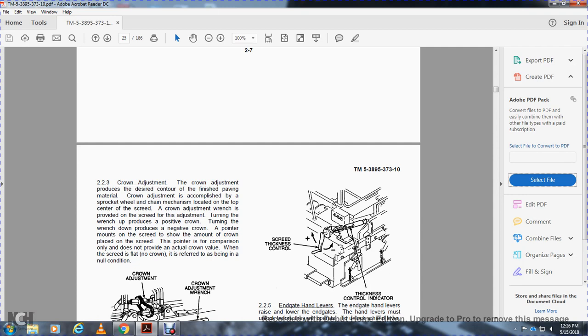Crown adjustment. The crown adjustment, 223, produces the desired contour of the finish paved material. The crown adjustment is accomplished by a sprocket wheel with a chain mechanism located at the top center of the screed. The crown adjustment wrench is provided with the screed for the adjustment. Turning the wrench up produces a positive crown. Turning the wrench down produces a negative crown.